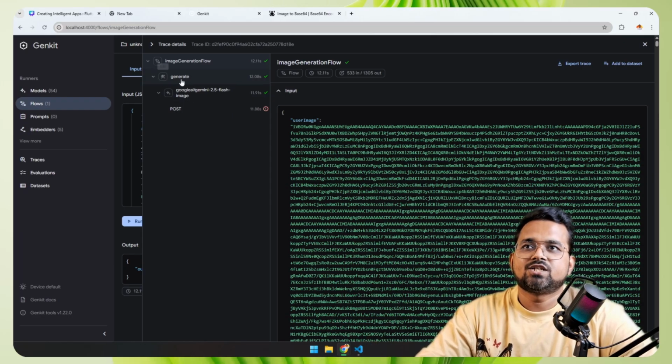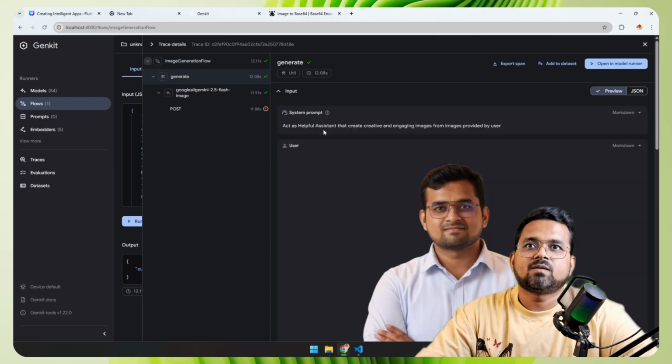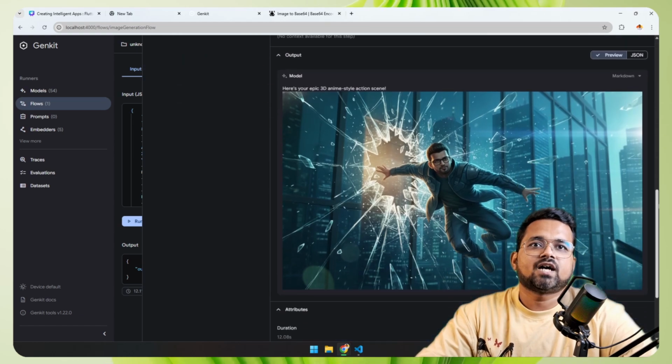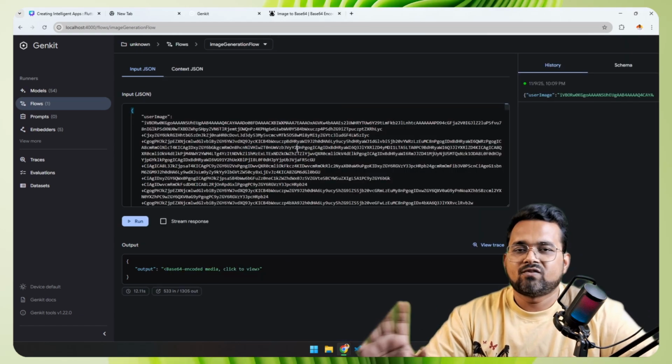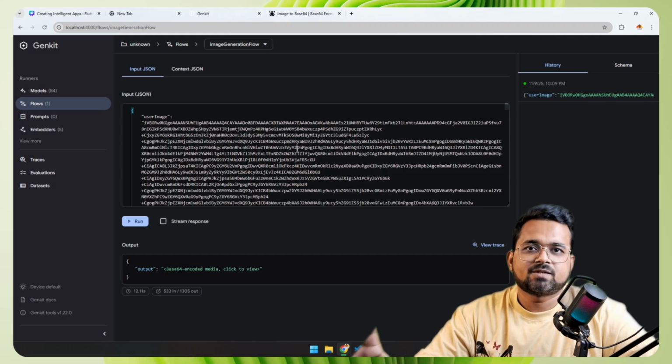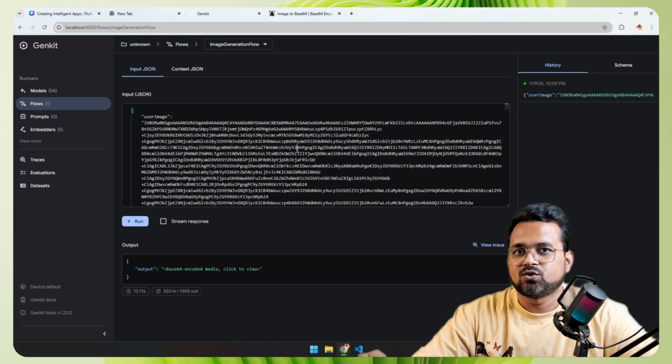Now from here we can check other functions, that is the inbuilt function provided by Genkit. So we use the AI generate function. If we click on it, I pass my own image. You can see this is the system prompt that I pass. This is my actual image that I put as an input, and this is the actual output. So now everything is working. Our image has been generated. That means our code is working properly on localhost.